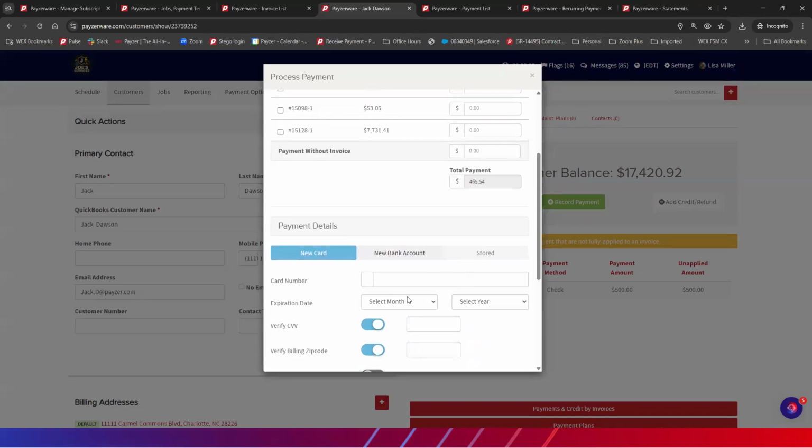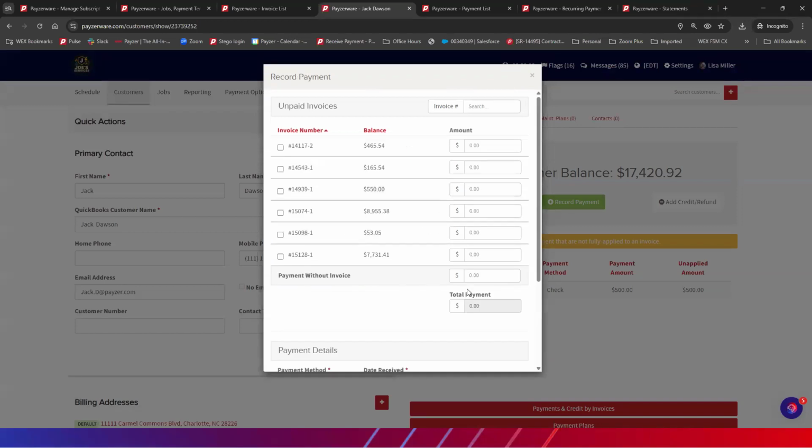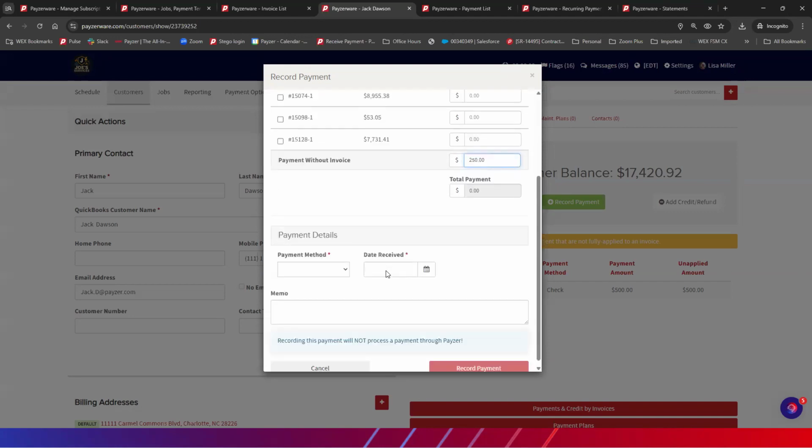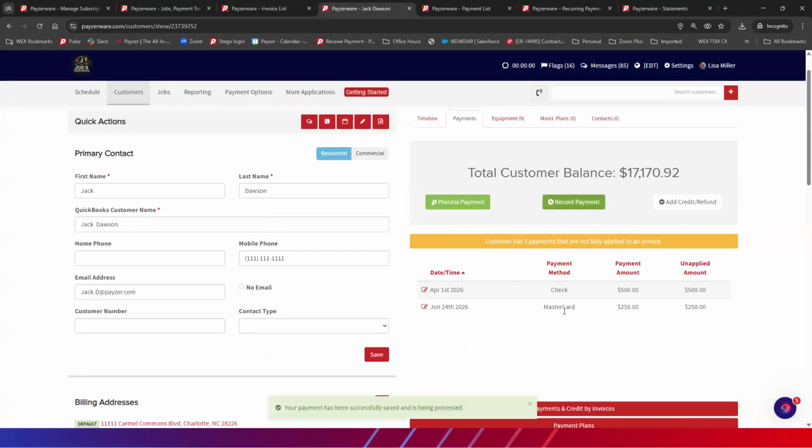And one of the things that you'll note is when you process it, let me do one real quick. If I record a payment and I do a payment without an invoice and I put $250 in here and I put MasterCard, it's going to ask me for the last 4, the date received, today, and I'm going to hit record payment. It doesn't show the last 4 here. When you process a payment, it's going to say X and the last 4 here. So that's one of the other tells that you can see that it processed.